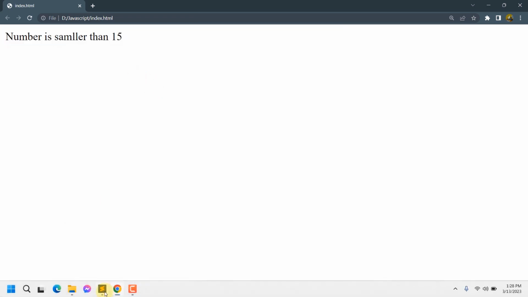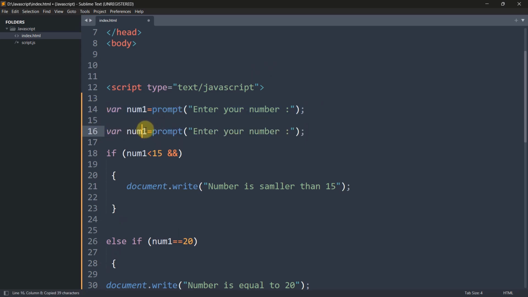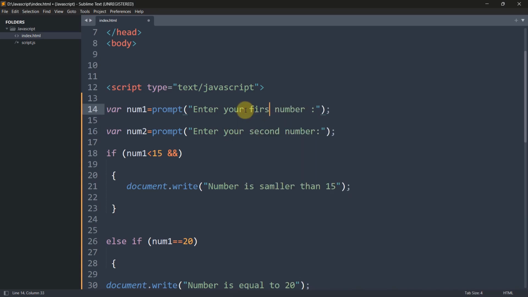So inside this if condition, you can even give multiple conditions. In order to give multiple conditions, you can use the and sign. So instead of having one number, let's have another number. Let me just copy this, and here we're going to say number 2, and here we'll say enter your second number, and here we'll say first number.